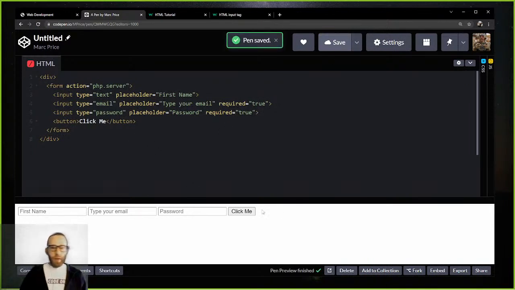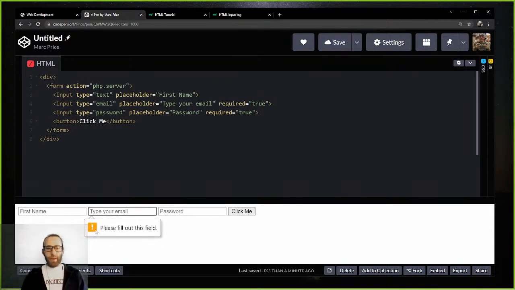Okay. So now when I try to submit this form, it's like, hey, this has to be filled out for this form to submit it. So I'm going to type my name. I'm going to type a fake email. And when I type into my password input, because I changed this type to password, the web browser knows like, hey, this is sensitive information. So when I click here, it's not showing that information.